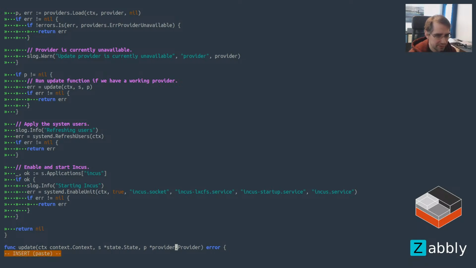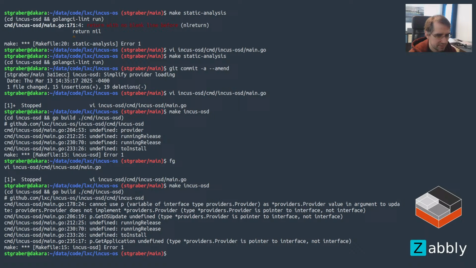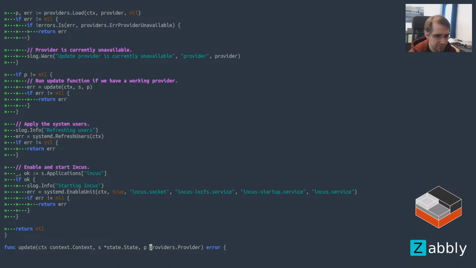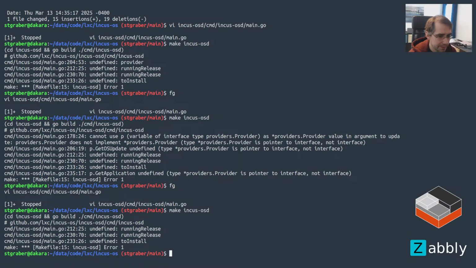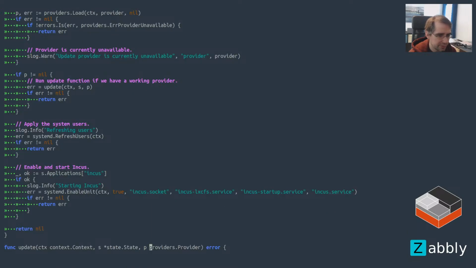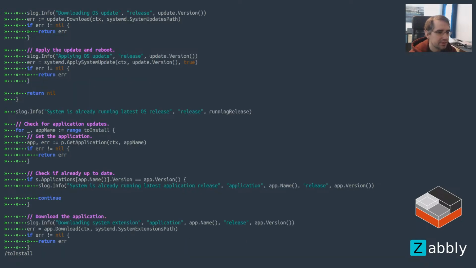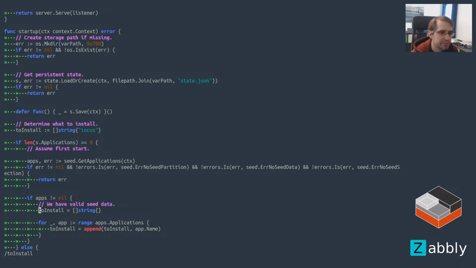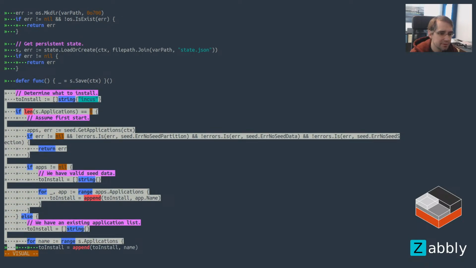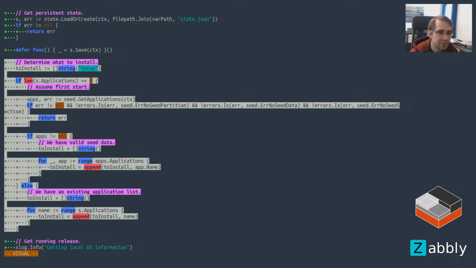I think it's probably providers.provider. Yeah, looks like it. Cannot use as parameter. Okay. Oh, it's an interface, right? So it's not a pointer then. Okay. Then it needs running release and to install. Okay. That's because some of the logic was kind of split out. But this can go into update, because if we don't have a provider, none of that stuff matters anyways.